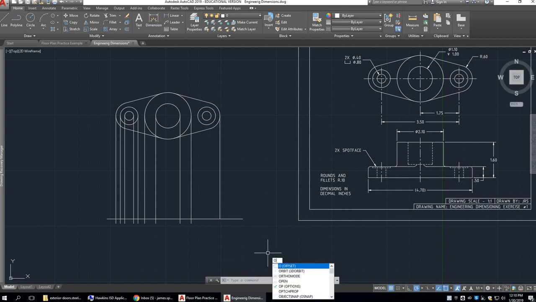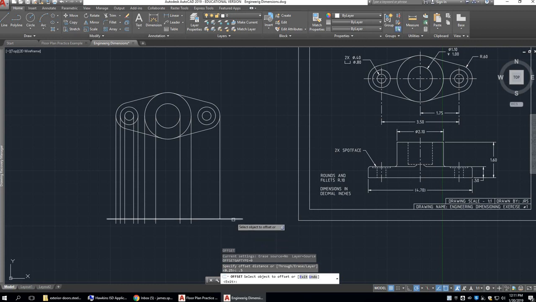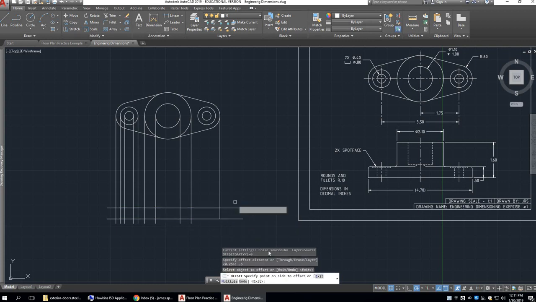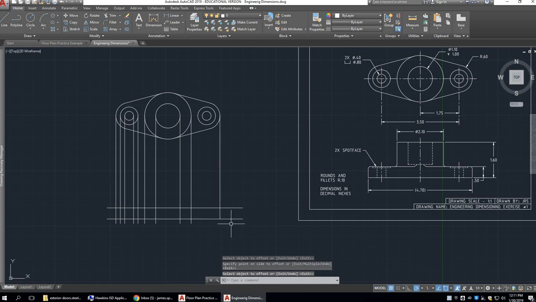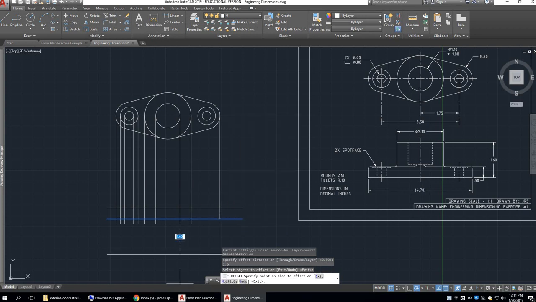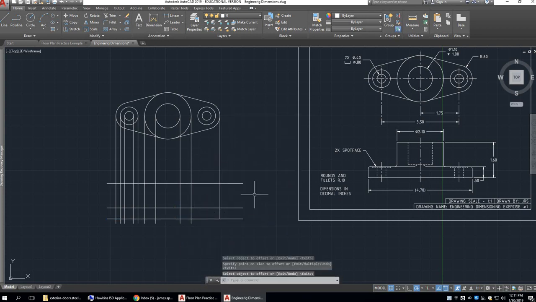So O for offset, 0.5, enter. I'll click this line and enter. And I'm going to offset one more line. And this time it's going to be 1.6, enter. Choose my bottom line, and I'm going to choose which side to offset it, and I'll click up here and enter. Now I'm going to trim some things, TR, enter.